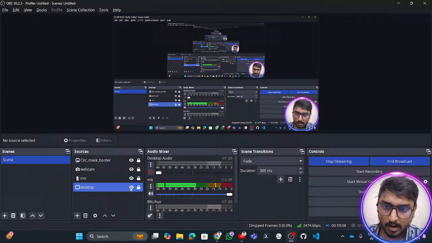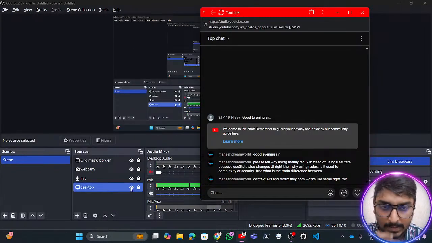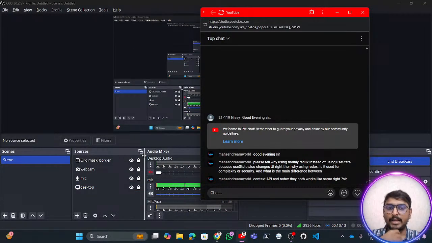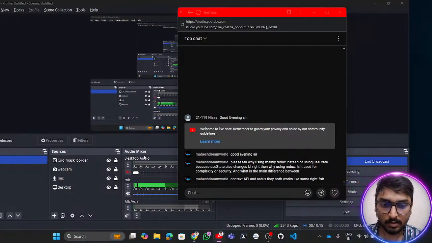So in today's session, we'll see how or why I use this thing known as Redux in order to manage states for different elements altogether.